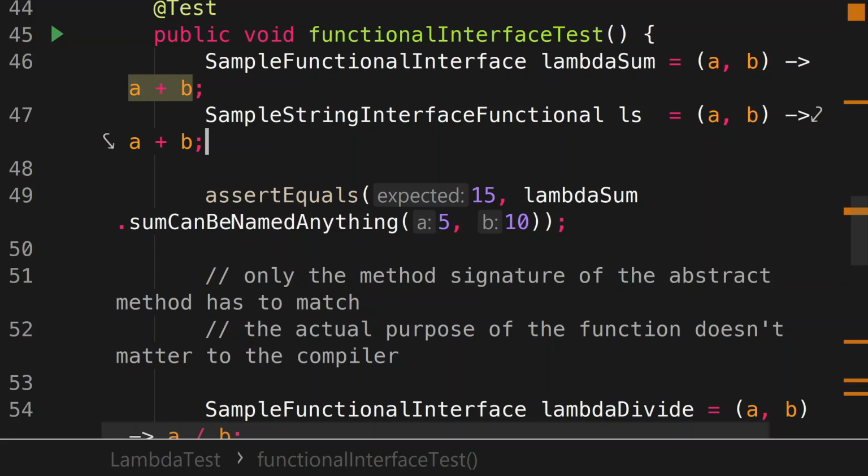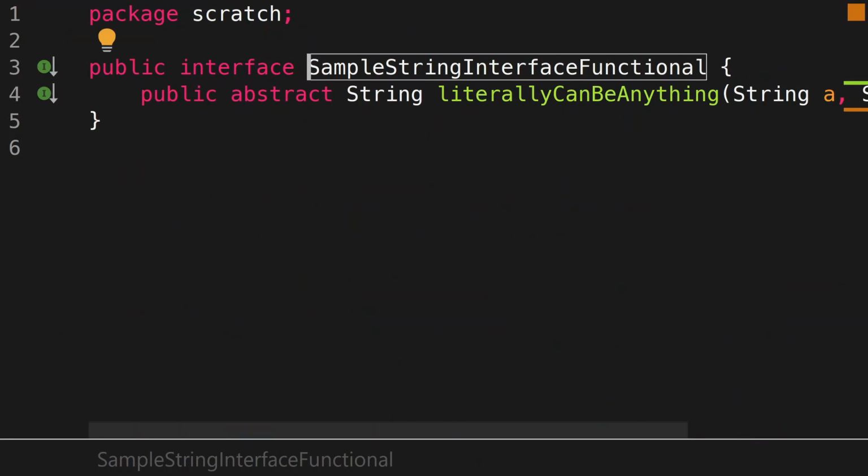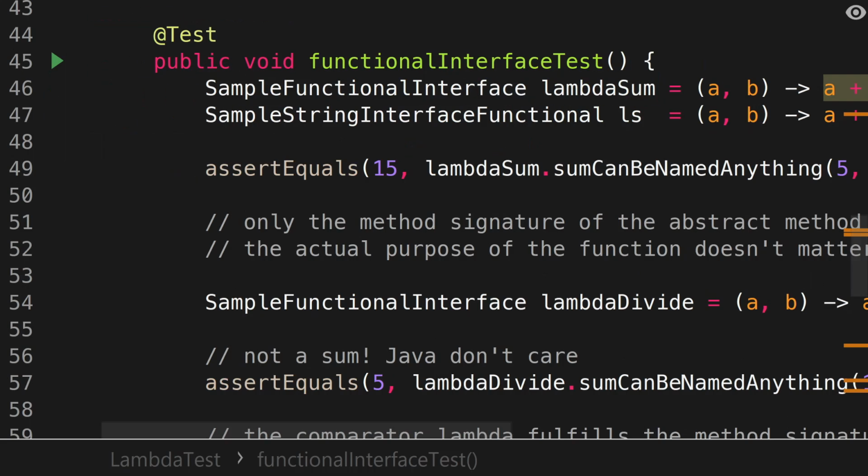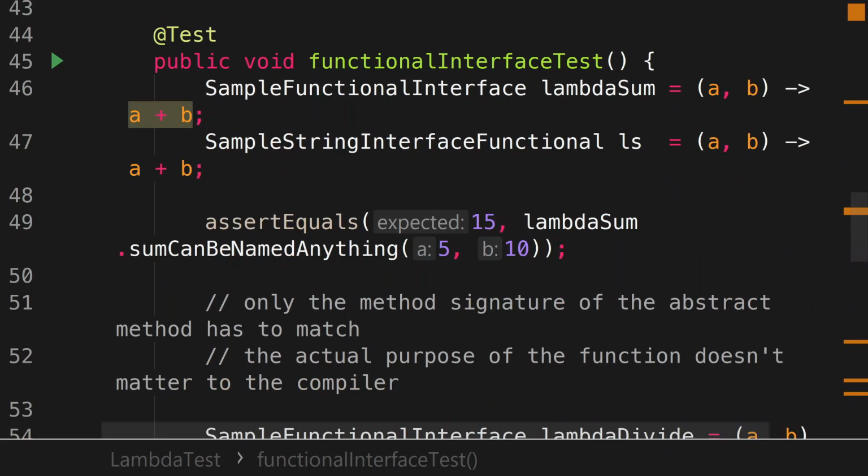When, if I go examine sample string interface functional, I see how this interface has a single abstract method that is called literally can be anything, takes two arguments, a string A and a string B, and returns a string, rather than two integer arguments and returning an integer. Well, it turns out in Java, you can add two integers together using the plus operator, and you can also concatenate two strings together using the plus operator.